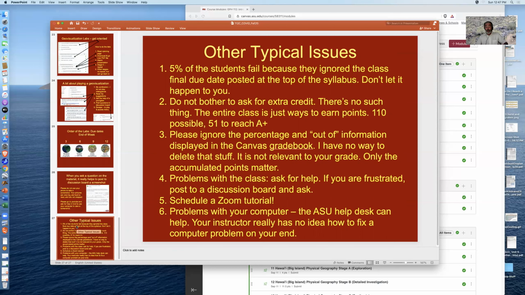If you're having problems with your computer, the ASU help desk can help you. The instructor has no idea how to fix it if it's a problem on your end. Sometimes we can troubleshoot issues in an installation of the game. Like if you've never installed this sort of software before on a Mac, there's guidance on the Canvas website on how to solve these problems. You can post it to the discussion board and get other students to help you. But if it's your computer itself, we can't help you. Please pick up the phone and call the ASU help desk.